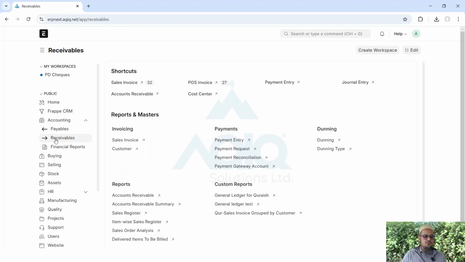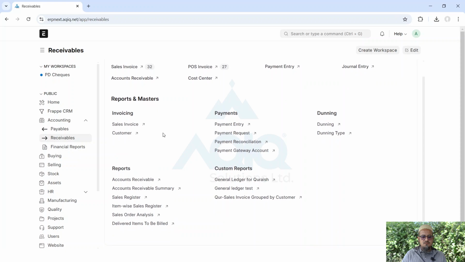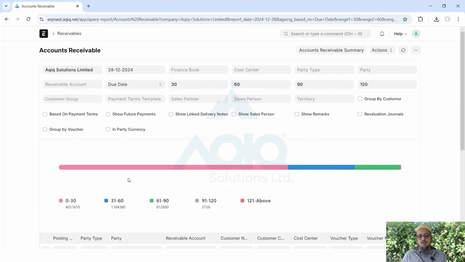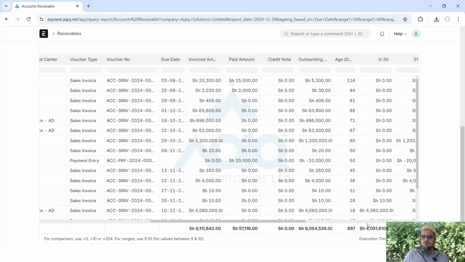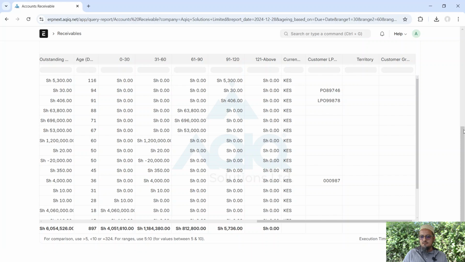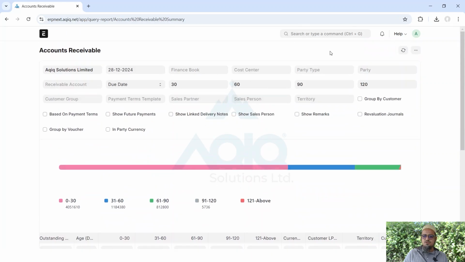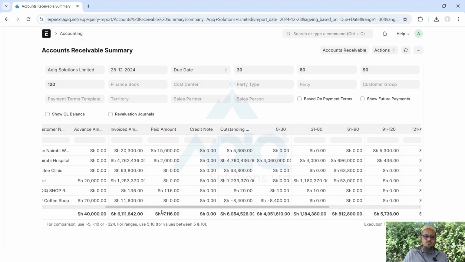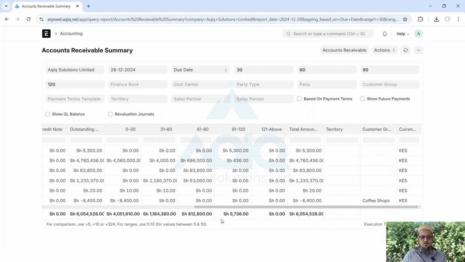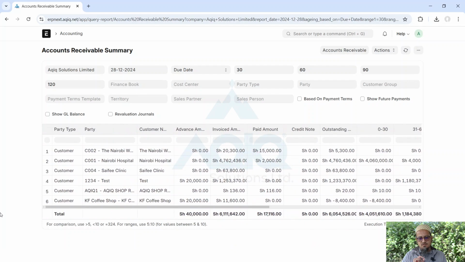So we come to accounts receivable. In accounts receivable, receivable is what I need to get from the market, from my customers. It shows me all the details over here, and if I take the summarized version, it will give me a summary of how much I am supposed to receive from each customer. Every report we have covered in the previous sessions, but I'm repeating it for those who have not seen the previous video.